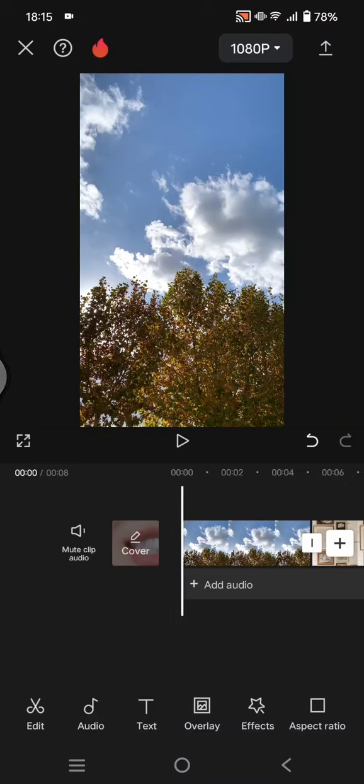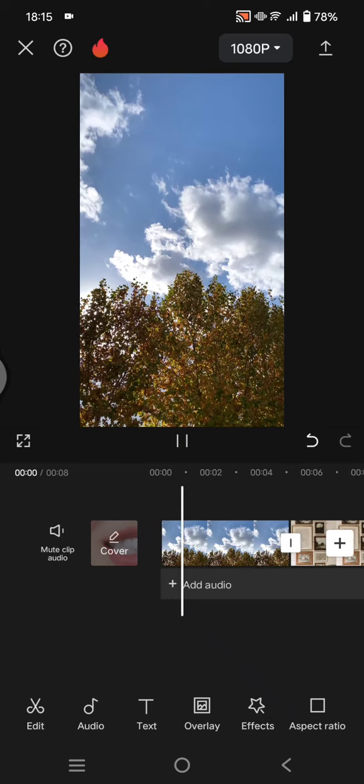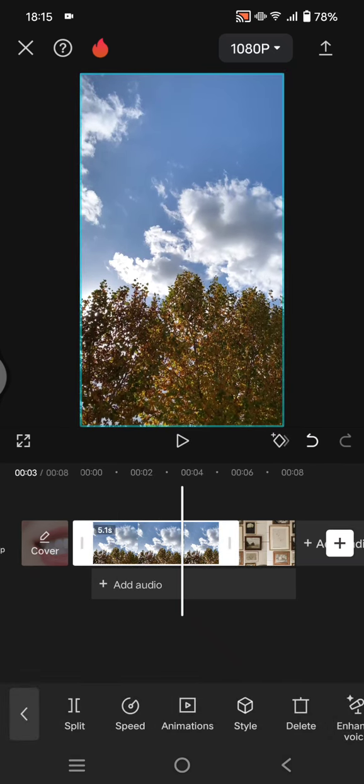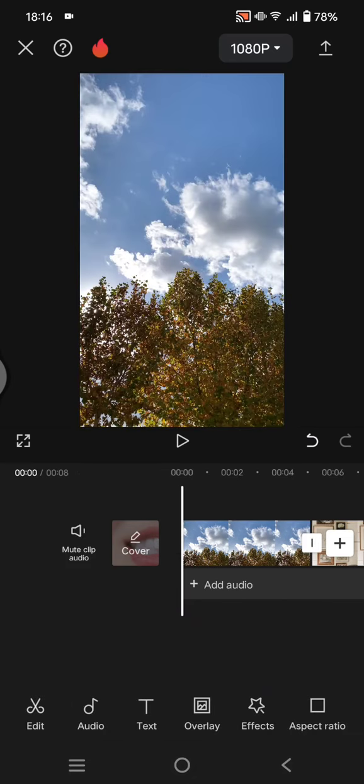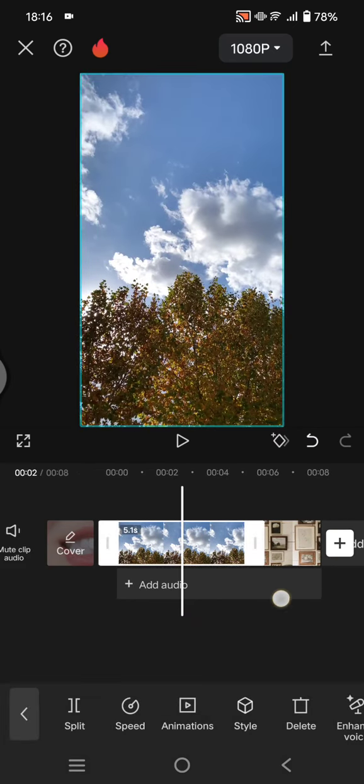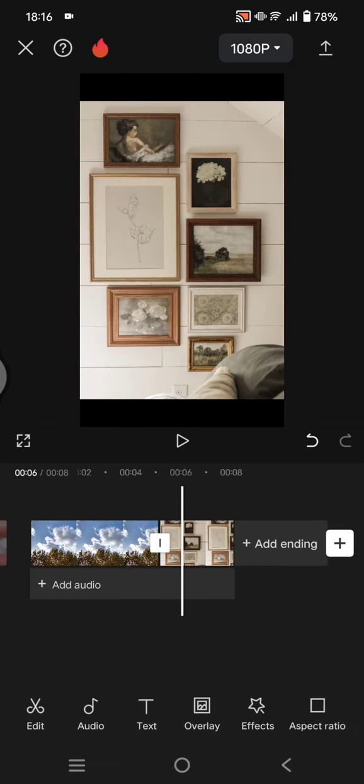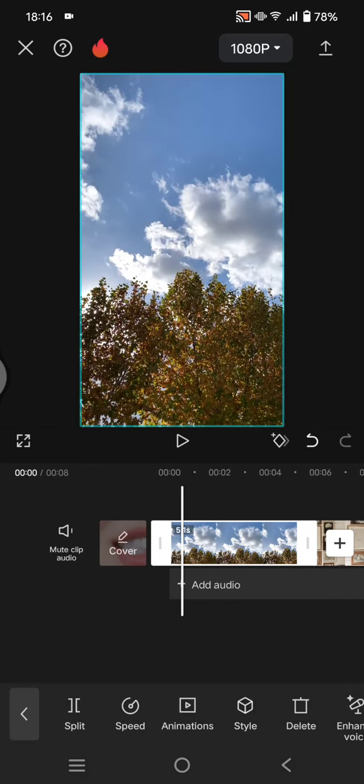On today's tutorial, I'm going to show you how to transform a static video into a dynamic video using CapCut. To do that, you can just use keyframes, and you can also use this trick to turn a photo into a video. So here I have both a static video and also a photo. So let's try to use the video.